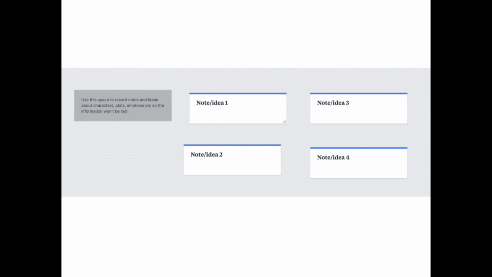Stories, especially long ones like novels and screenplays, are developed and written over a long period of time. During that time, you'll be doing a lot of thinking about the story, and that will result in a lot of ideas. Record them here to preserve them and to possibly use them later on.